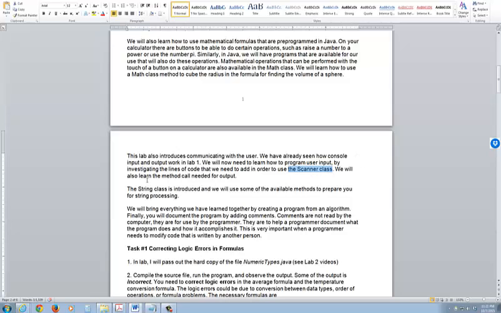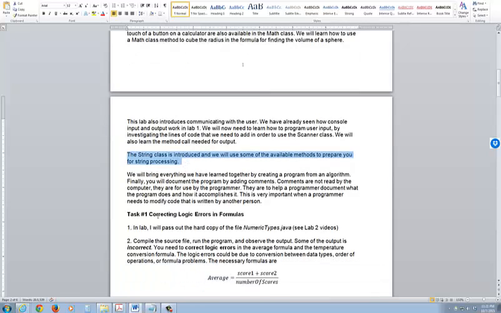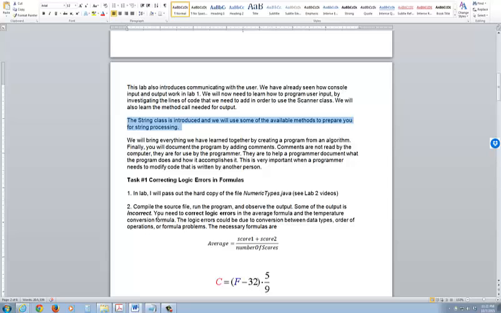We will also learn how to call a method for output. The String class is introduced, and I'm going to talk to you about how to use that String class and process some of the data with it as well. I broke this down into multiple tasks. We'll bring everything we learned together by creating a program from its algorithm. And finally, in the later part, you're going to learn to comment.